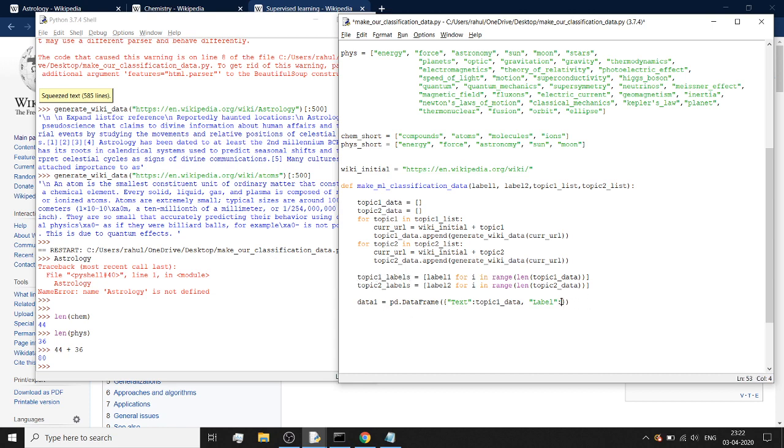labels. And we will repeat that for creating data 2, Control C, Control V, and instead of data 1 now we will have data 2, pd.DataFrame, text topic 2 data and topic 2 labels. So now we have got this data 1 and data 2. Finally we will do combined data is equal to pd.concat. We will concatenate these two datasets, we will just pass data 1, data 2, and we will return this data. So finally our function is complete.